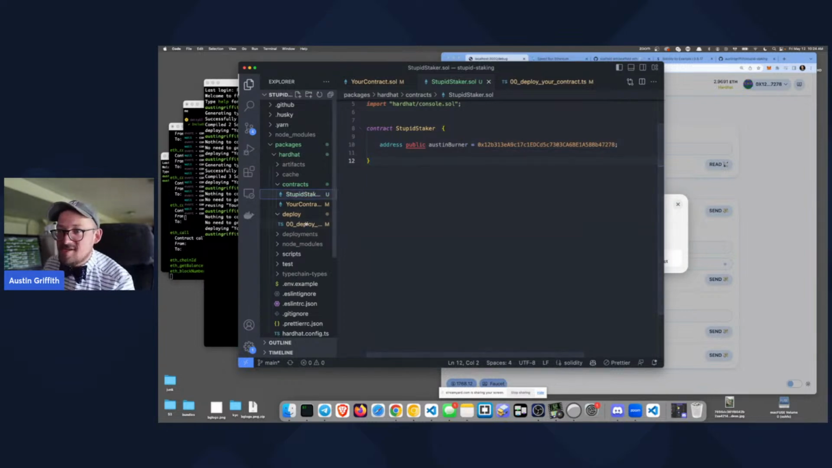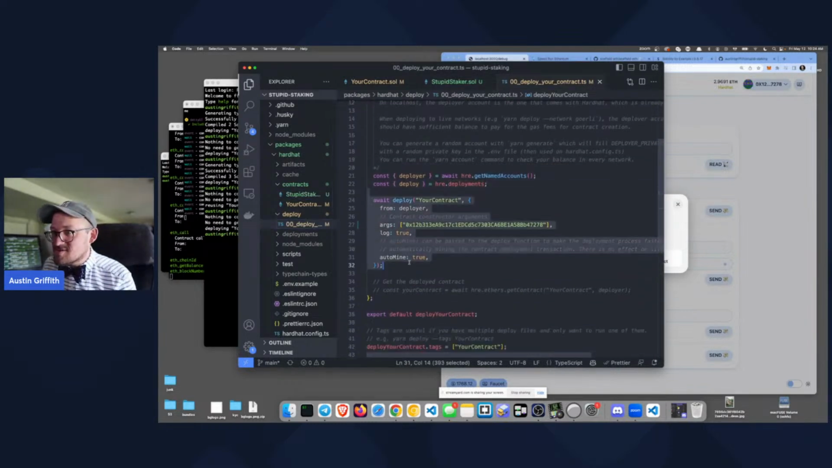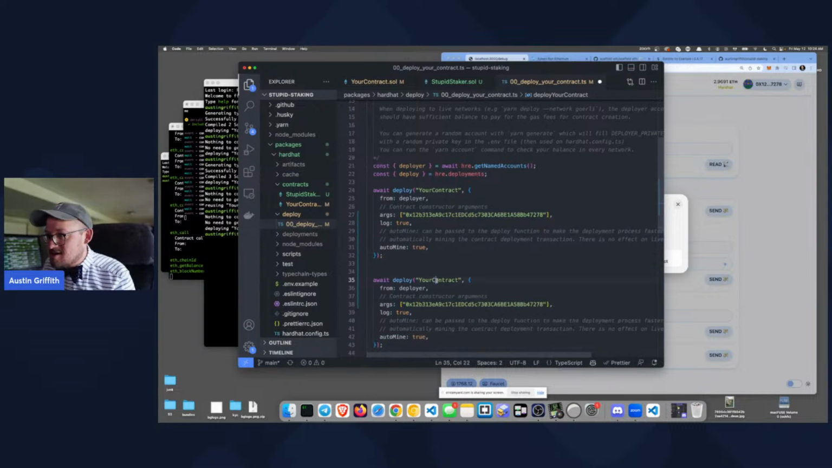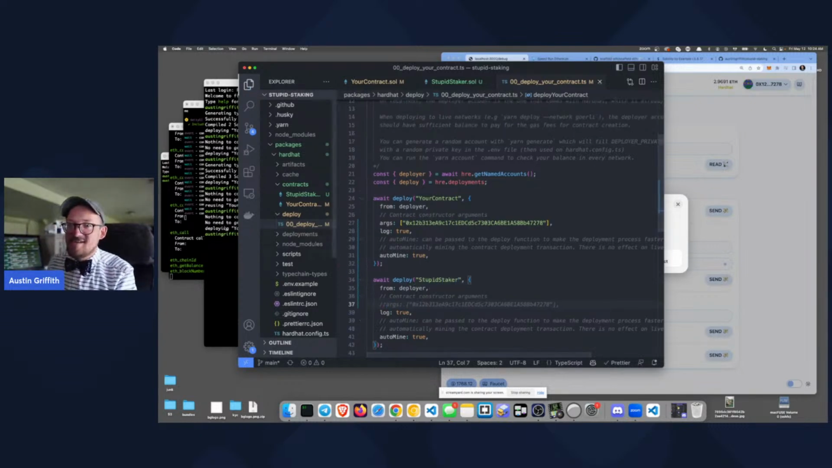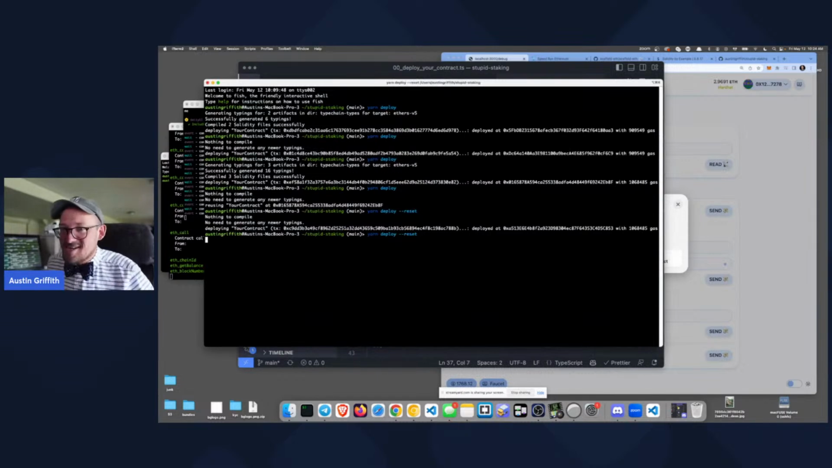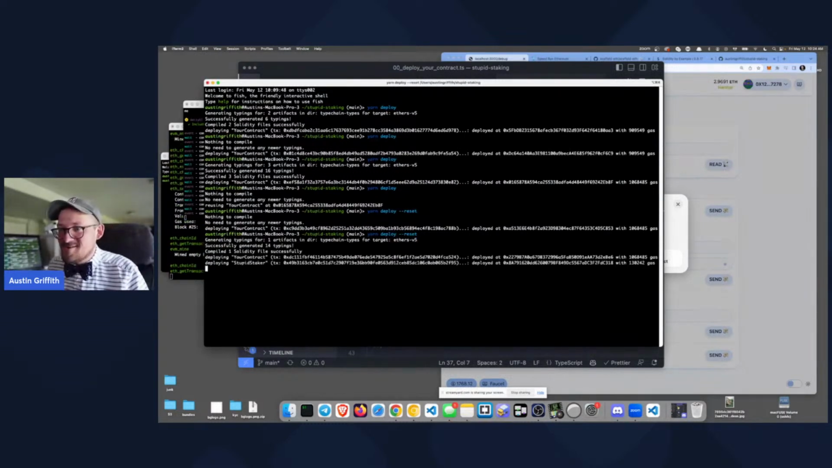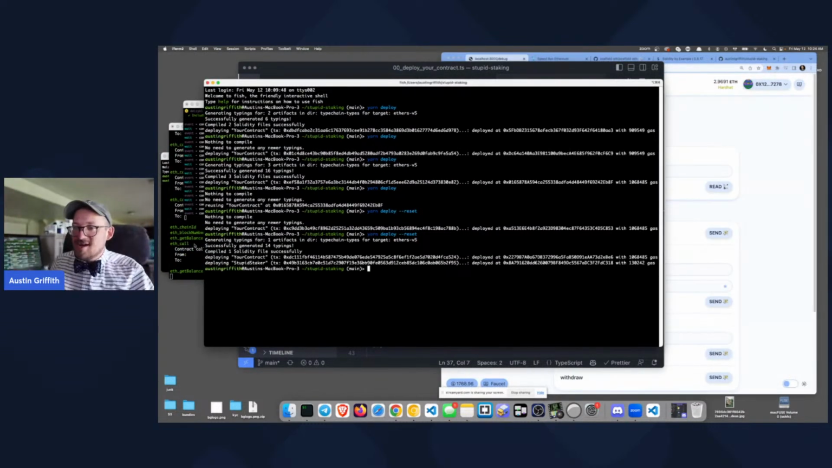And now we need to deploy this thing. So we'll go to our deploy script and we'll copy that and we'll do simple, like stupid staker, even worse. Okay. And we won't have any arguments. Let's see, does this thing deploy? Oh, I did a --reset even. There we go. Boom. There we go. Our contract. So your contract and stupid staker is deployed.